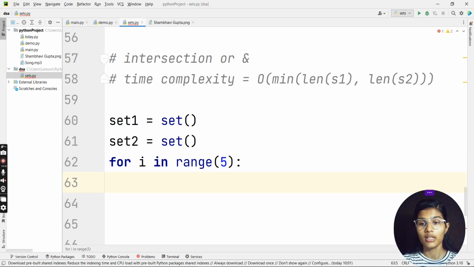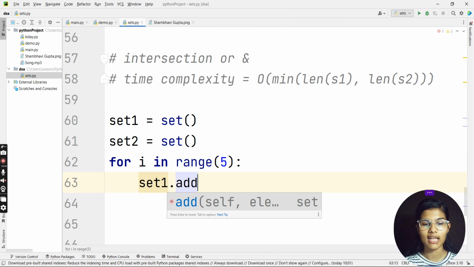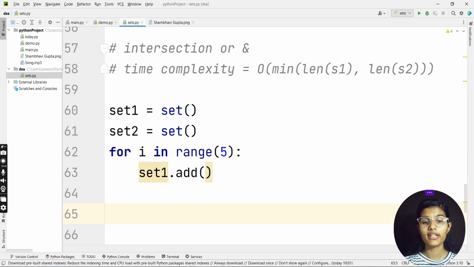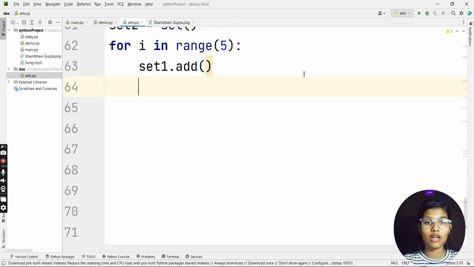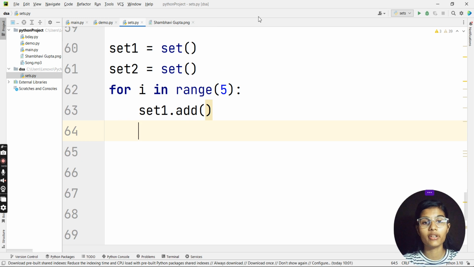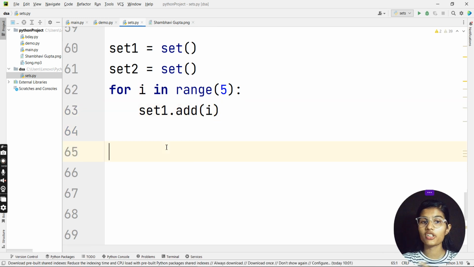For i in range of 5, what I'm going to do is add some numbers to my set. So set.add function. I had already explained in one of my previous videos how this add function helps you out and how you use it. So you can go ahead and watch that if you haven't watched it yet. Right, so that's done: for i in range of 5, set1.add(i).